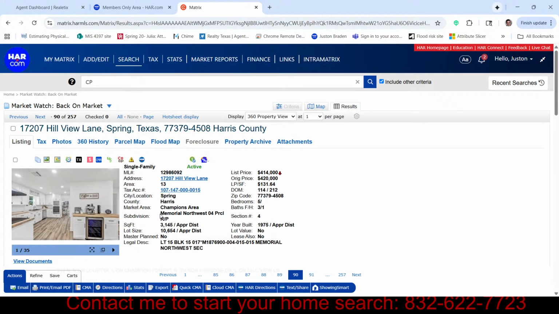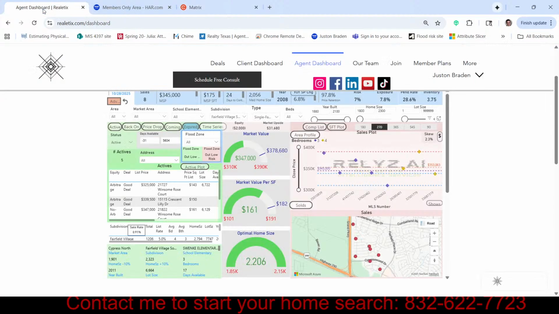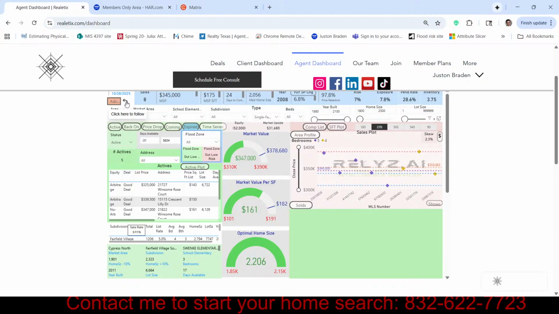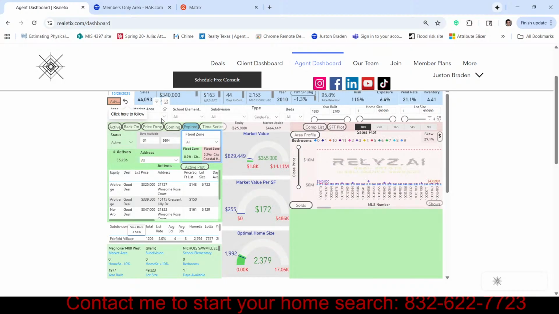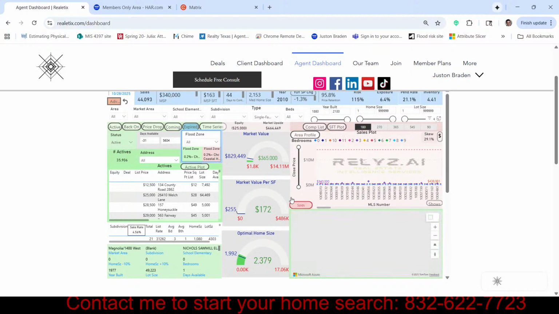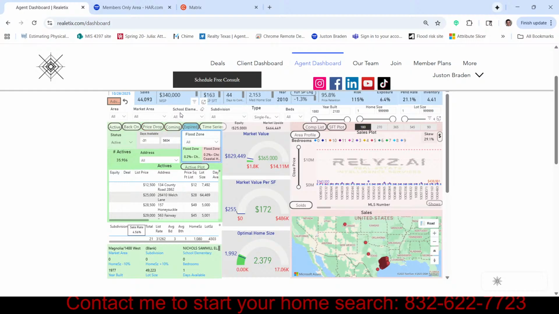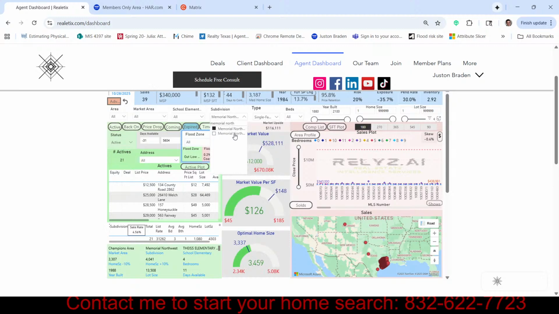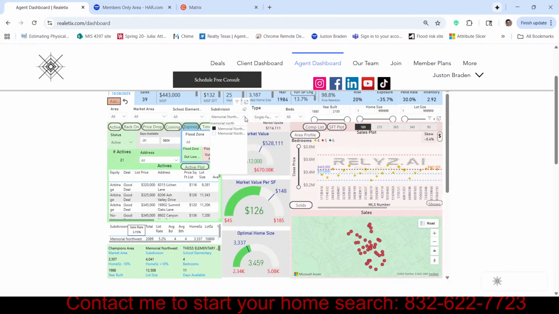It's Champions area, Memorial Northwest. Let's take a look at that Memorial Northwest. These are back on market properties. These are properties that came back on the market. So contract busted. So that's why we're looking at these. Okay. So Memorial Northwest. Yeah. Here you go. Northwest. Boom. What's this one? Northwest Estates. Okay. So see, here we are. We're looking just in this subdivision. That's all we care about right now.